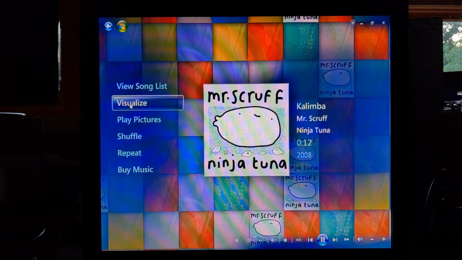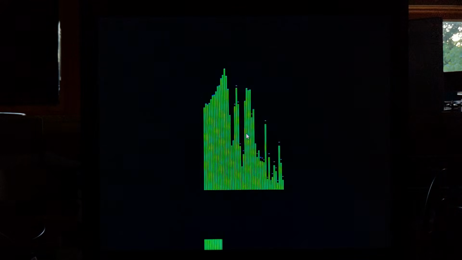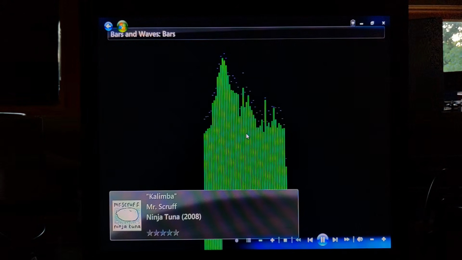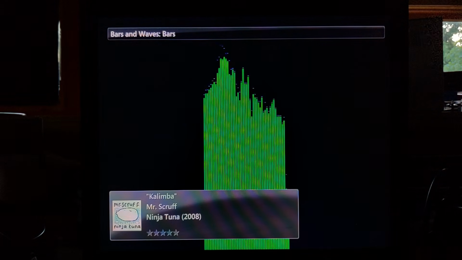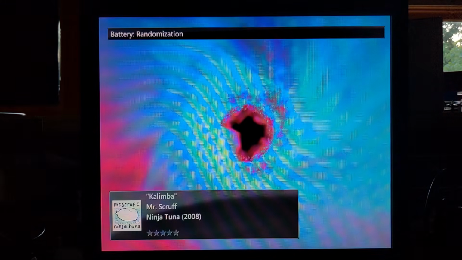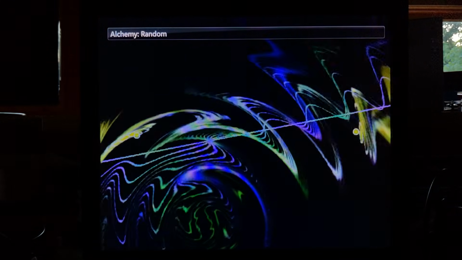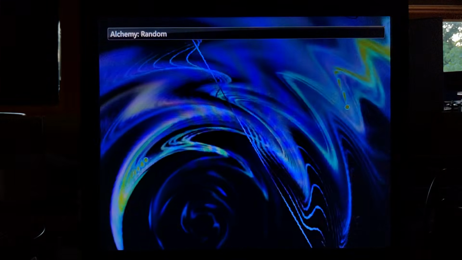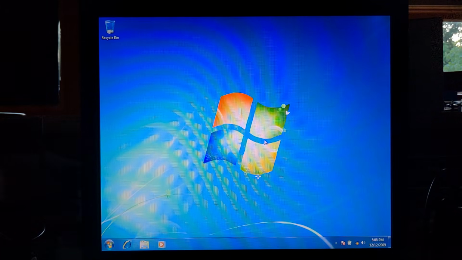Visualize. Oh man, that's lame. I swear if these are just ripped from Media Player. It's just ripped from Media Player. Ha, there's not even that many. Alright, I'm hoping that's non-copyright.